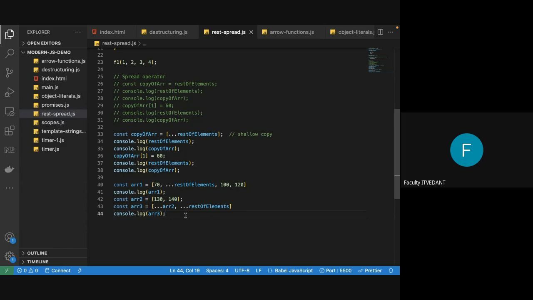Is it done? Shall we move on to the object? Spreading in object.